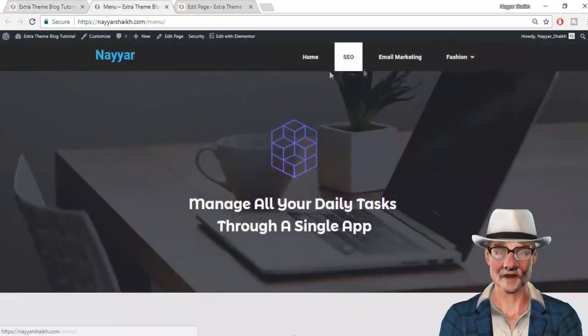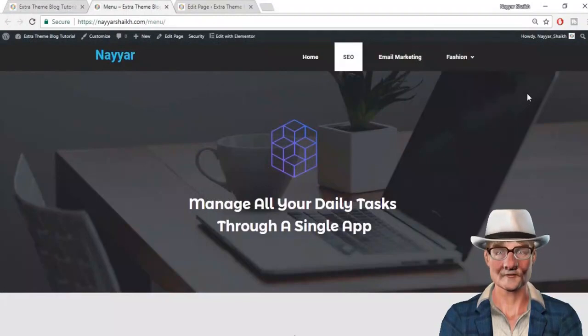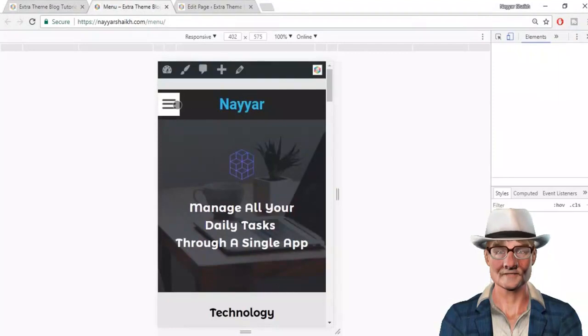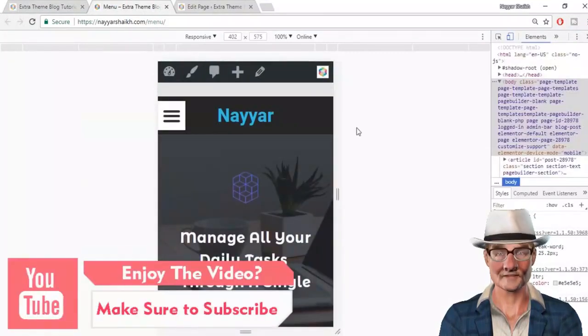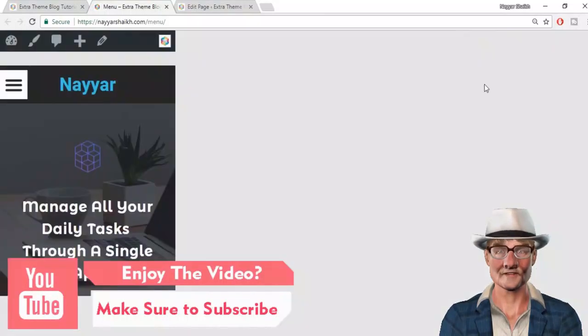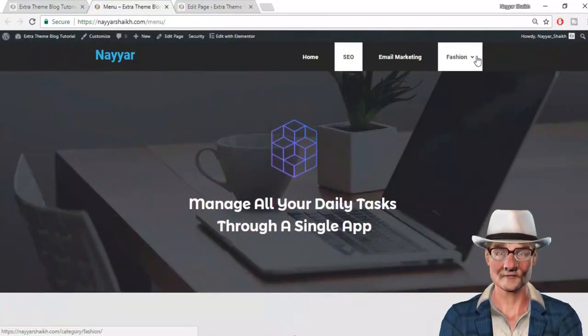This is the second option, the regular menu, and this is 100% mobile friendly. Let me show you. As you can see, this is how it will look on mobile. Very useful. This is 100% awesome. You can create any kind of menu, and you can give many different types of animations to this particular menu.